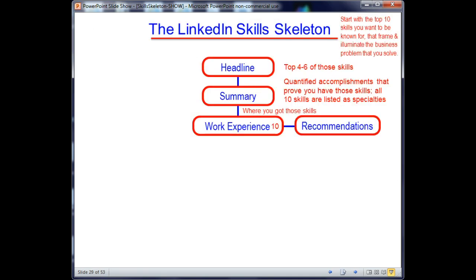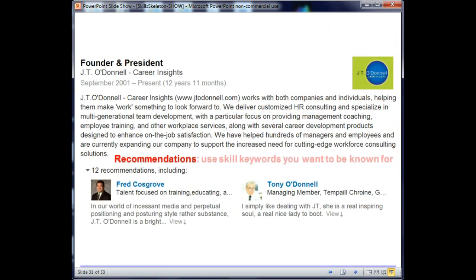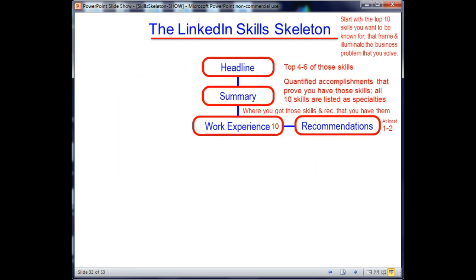Now, going on from your work experience, you can have recommendations attached to each work experience. You should have at least 1 or 2 preferably. And the recommendations are much more effective if they use those skill keywords that you've decided on, as opposed to just recommending you as a person. So that's why it's really helpful when you're asking for a recommendation to give the person a template that they can use, and within that template use those skill keywords. And that will help your profile rate much higher in the search results. We'll get to that a little bit later.